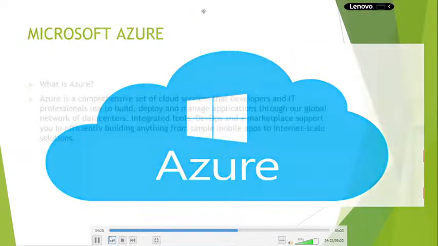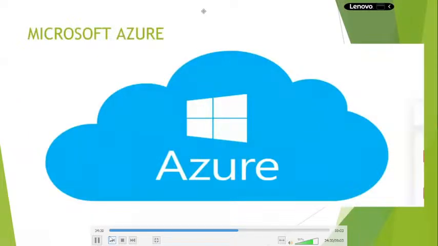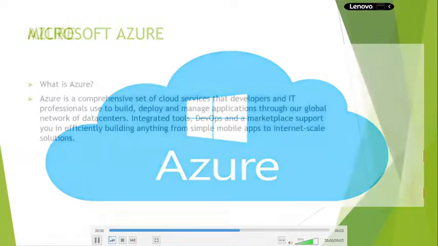So what is Microsoft Azure? Any idea? Azure is a comprehensive set of cloud services. Note it down. Azure is a comprehensive set of cloud services where we can build, deploy, manage, and access applications through global network data centers. This is called Microsoft Azure. This is the exact definition provided by Microsoft, not by me. As it is, I copied and pasted it here.